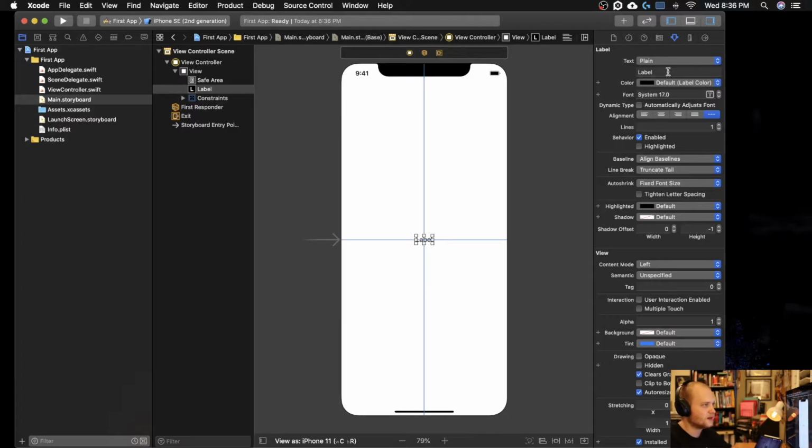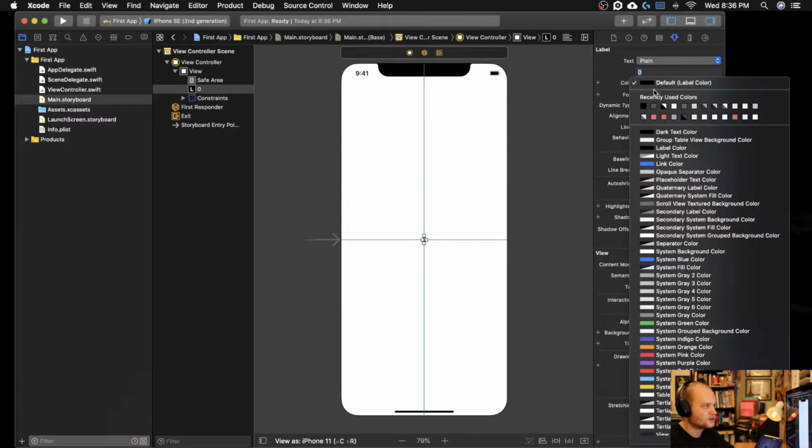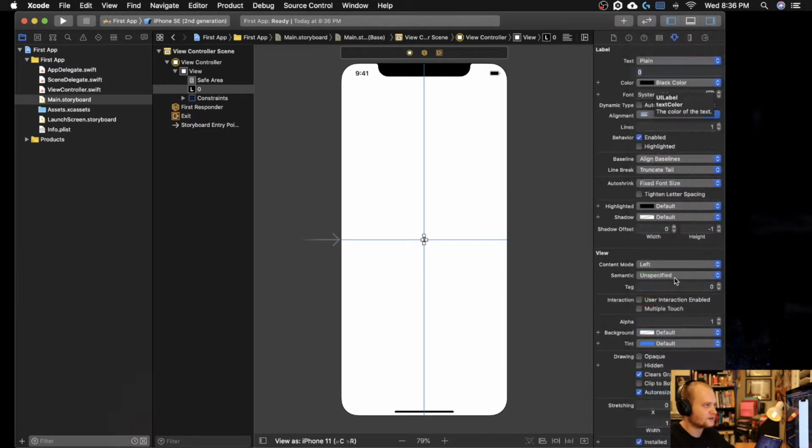So now that we've got that, we're going to go ahead and change the text of the label to say 0. Then we're going to change the color of the label to black. We'll go ahead and change the font size to 48, so we've got a nice big label. And let's change the font style to black. That way we've got a really nice bold number in the middle of the screen.